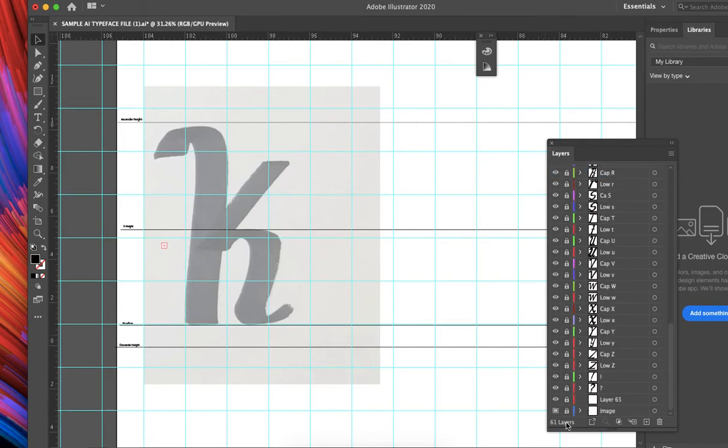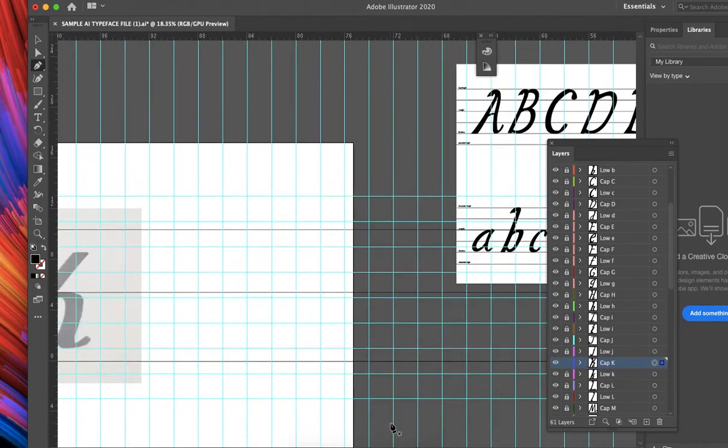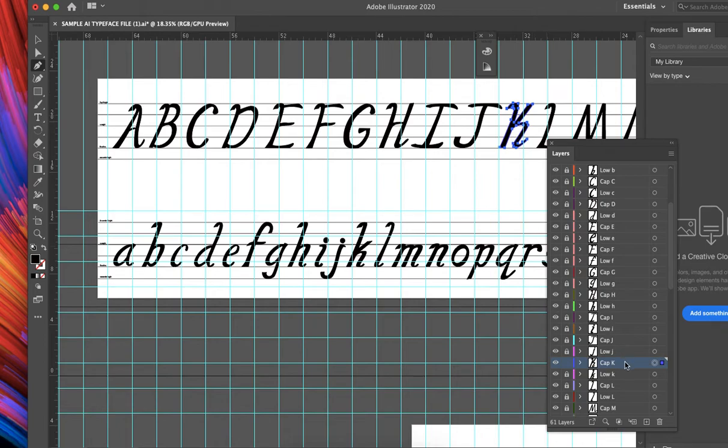So if you have your image in, your image is locked, your guidelines are locked, everything else is locked, what you'll do is you will go with the pen tool and you will start on the layer that you want. So if you're working on, for example, the lowercase k, you'll unlock that. You'll make sure that you're on here. You're going to delete the old letter, the old digitized letter. Okay, so you'll delete this, or actually that's the capital. Okay, so lowercase. Okay, unlock, click.